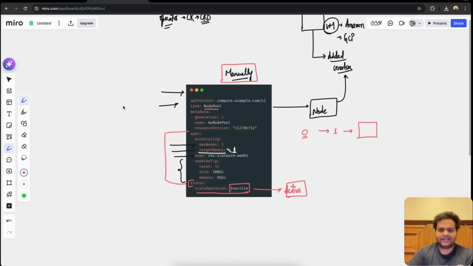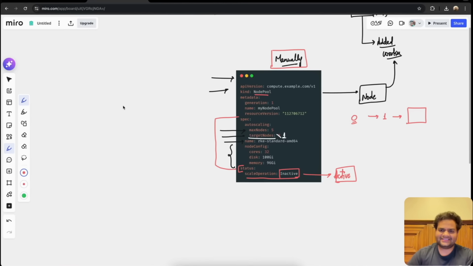However, you decided to take this thing one step further. You said that instead of me deploying the custom resource and then doing kubectl edit node pool, and then I will go from 1 and change this to 2 and save and quit, and eventually there goes another node. This was node number 1, this was node number 2. I don't want to do this. This is a scaler. This is not an autoscaler.